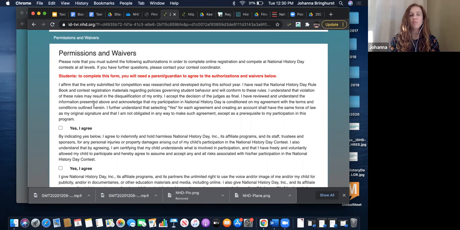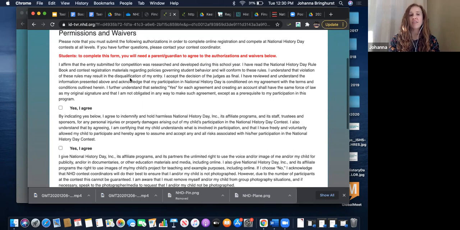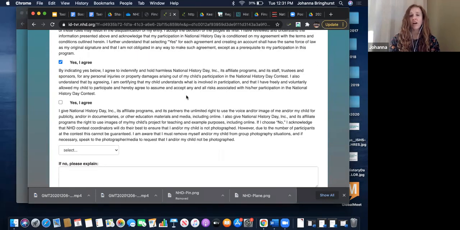In the first waiver section, I am saying that I want to be enrolled in this contest, that I've read the contest rules, and I accept the decision of the judges at the contest. The second waiver is for your parent or guardian. So grab mom, dad, grandma and grandpa, or your guardian. Make sure they know that you're participating in the National History Day in Idaho Regional Contest and have them check, yes, I agree.